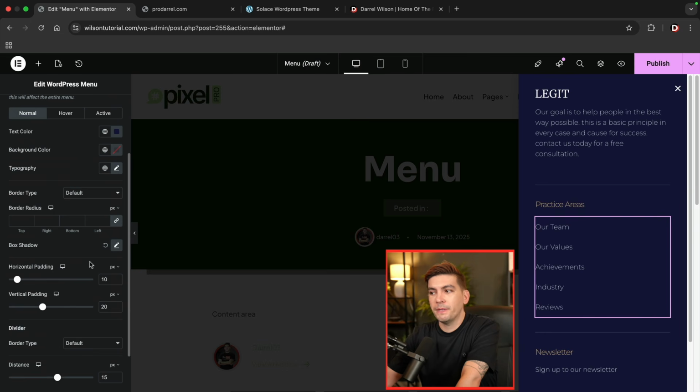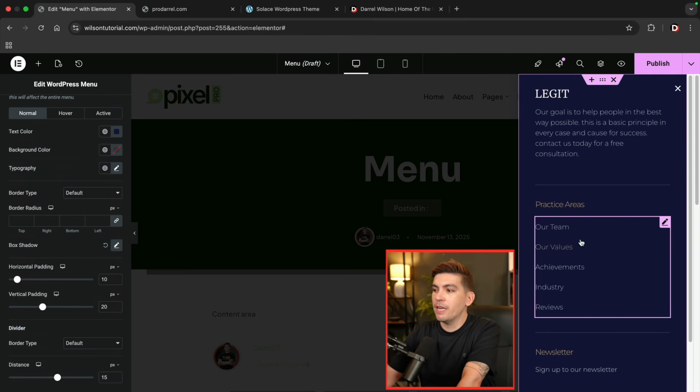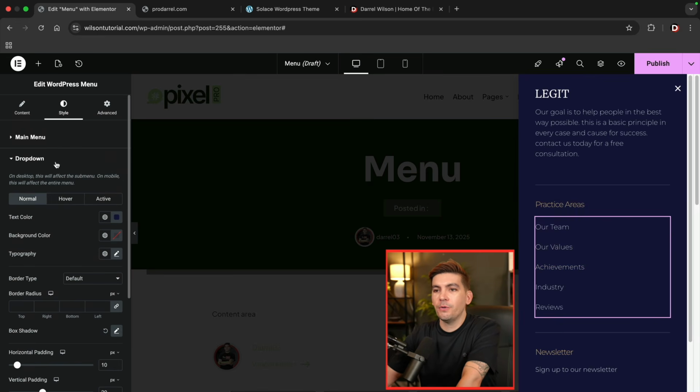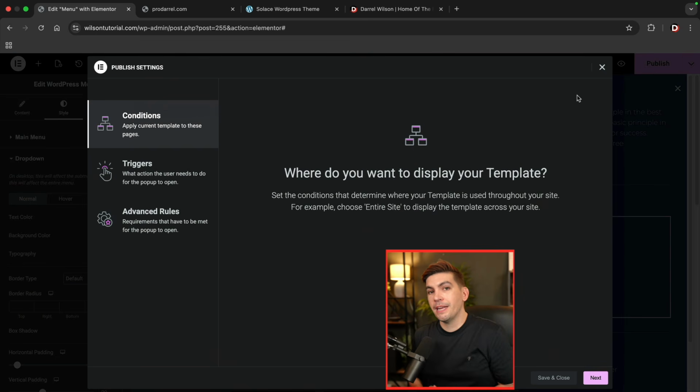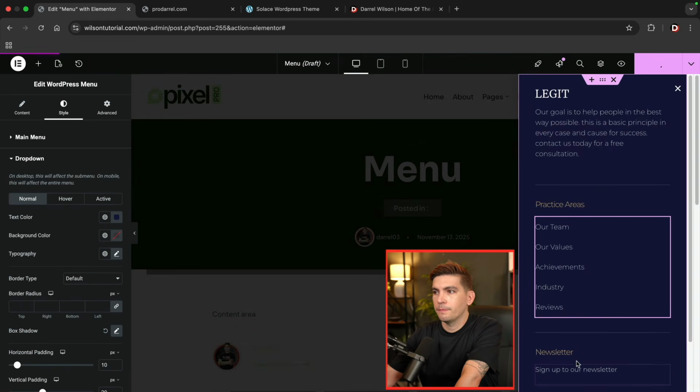Also, we have a drop down. So if you actually have a drop down menu, which is the second menu, you can actually design the drop down menu as well. So what I'm going to do here is we're just going to click on publish and we're not going to set any sort of conditions. So we're just going to save this. So all I'm going to do here is click on save and close.